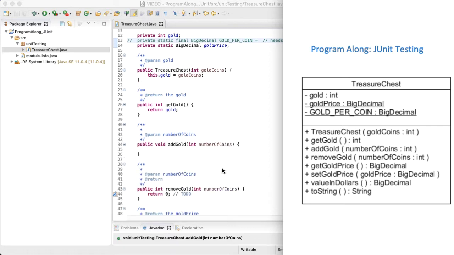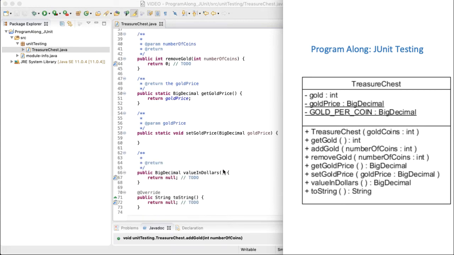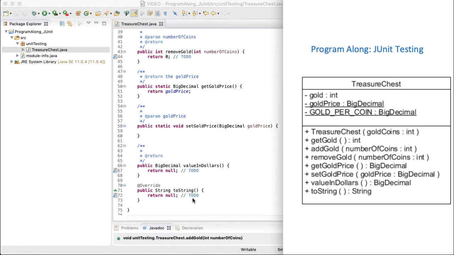Now I'm going to scroll down. Another thing I would like to point out is the comments to do. This is my own reminder that I just temporarily returned the default value to make my code compile, but I still have to revisit those methods and make sure to return the appropriate values. Different on my getter, the getter does not have a to-do comment because it returns already the proper field value.